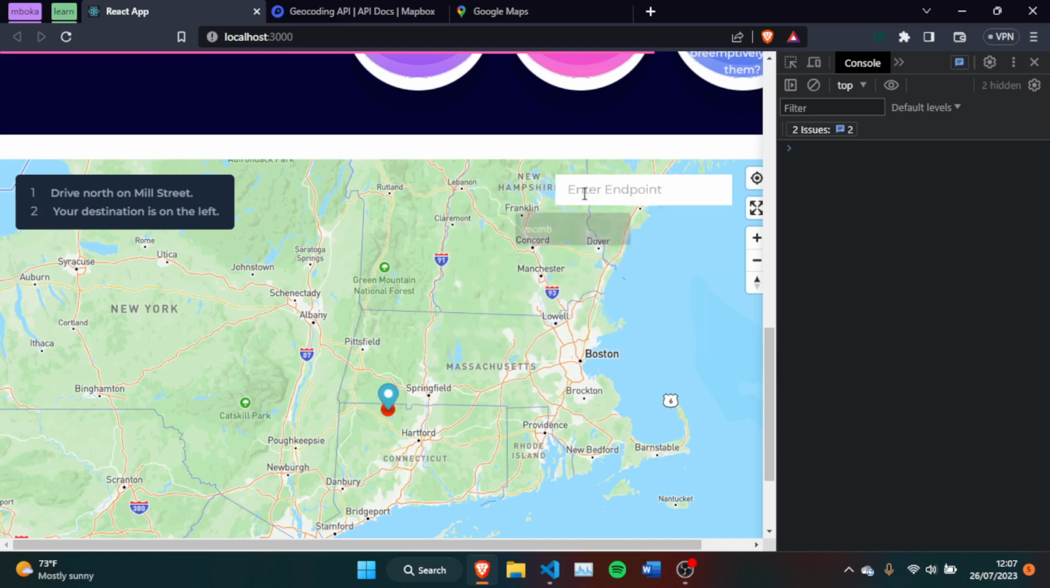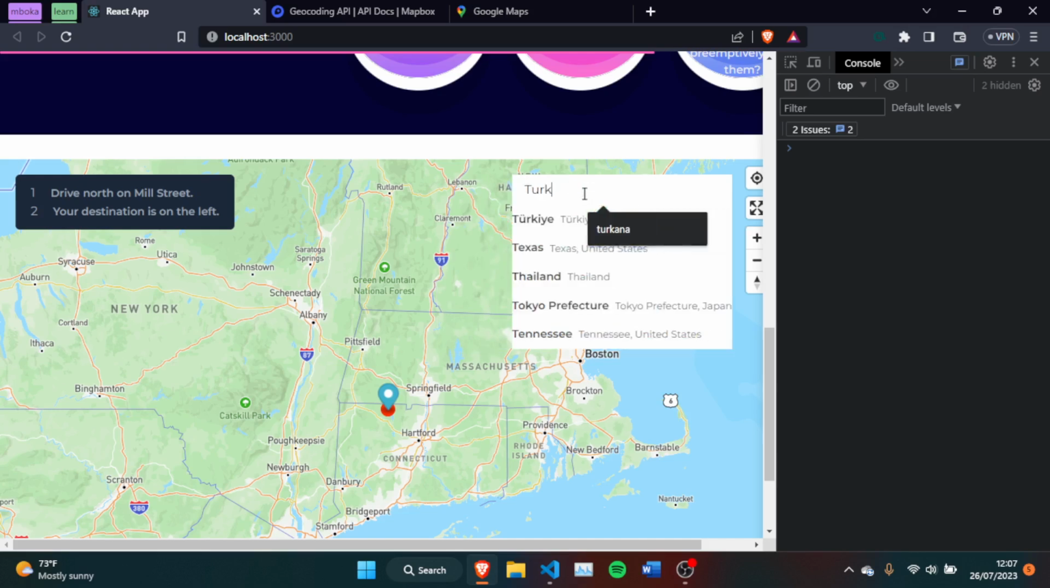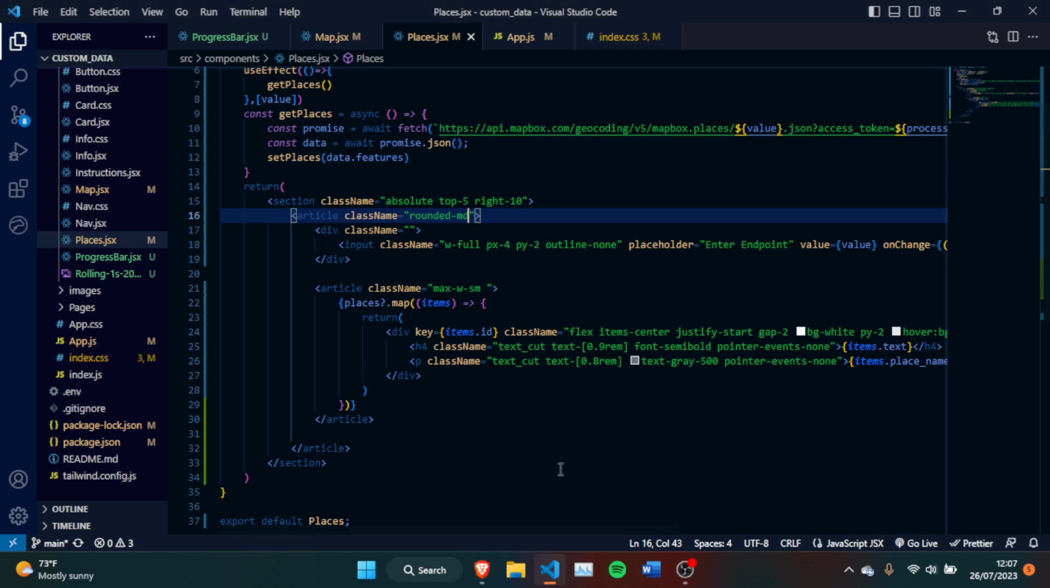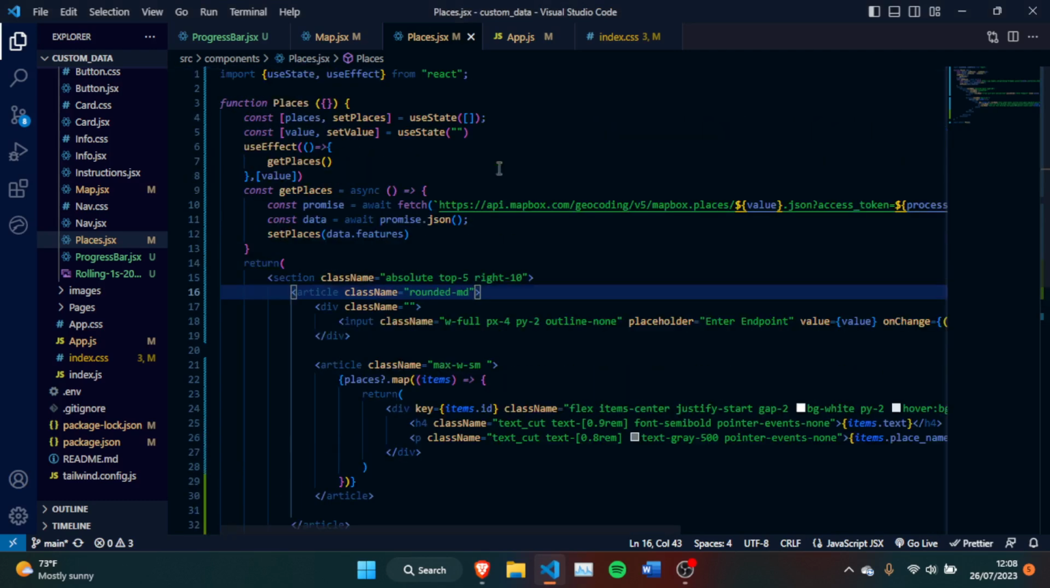We can also do another place like Turkana, right, or Taita. So all these are places in Kenya. And so yeah, let's just go ahead now and add in our icons.